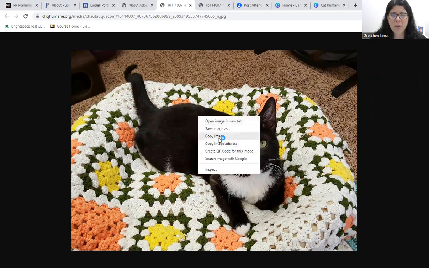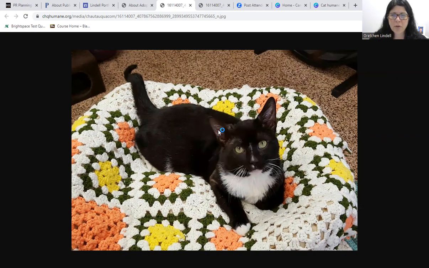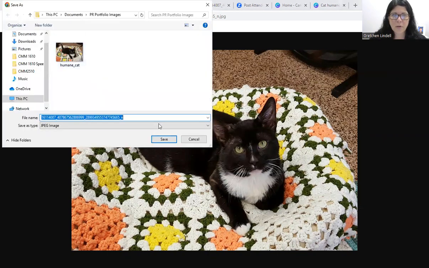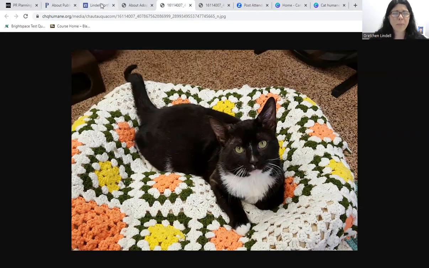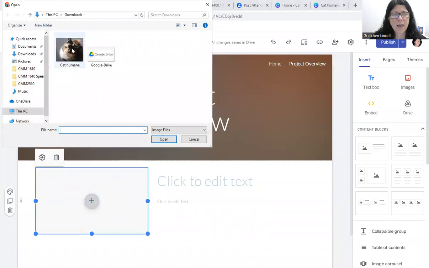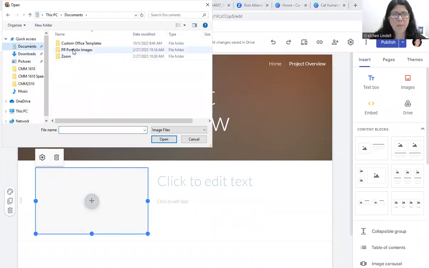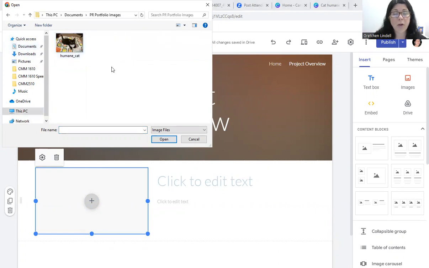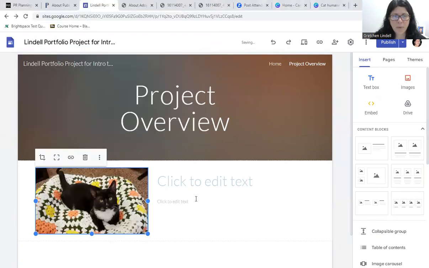So I'm going to go ahead and save this image, and I've already done this. So you'll see I've named it Humane Cat. I'm going to close that, go back over to my page, and say upload. I'm going to go to my documents, my PR portfolio images. I created that folder. You can create your own folder too for your images for your website. And then I'm going to go ahead and upload that.